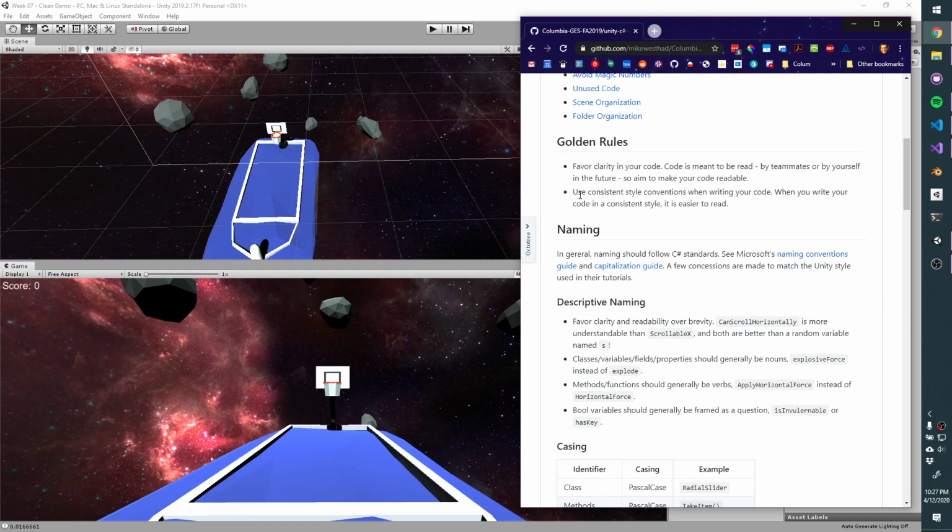Second is that you should use a consistent set of style conventions when writing your code. If you use a different naming convention for every variable, some all uppercase, some lowercase, some with a bunch of underscores between them, and there's no rhyme or reason, it makes it really hard for anyone to read your code and identify the patterns in it. That's why we use style guides like this, so that we can make sure everything is written consistently. With those in mind, let us jump back into Unity and start looking at some of the C# code.